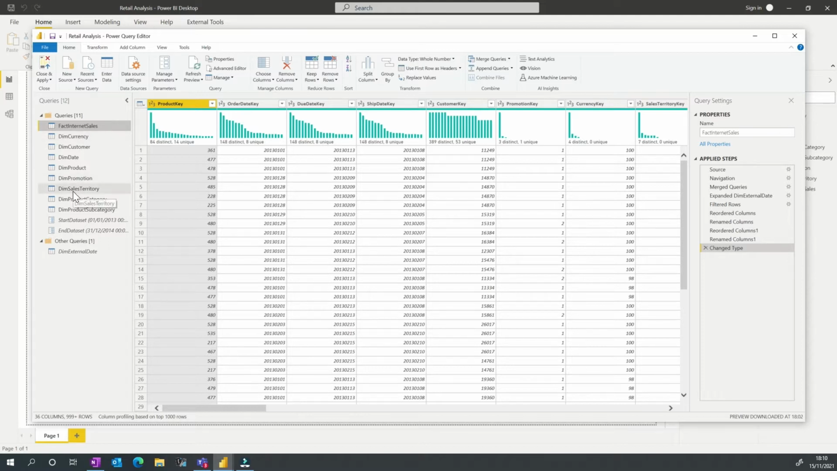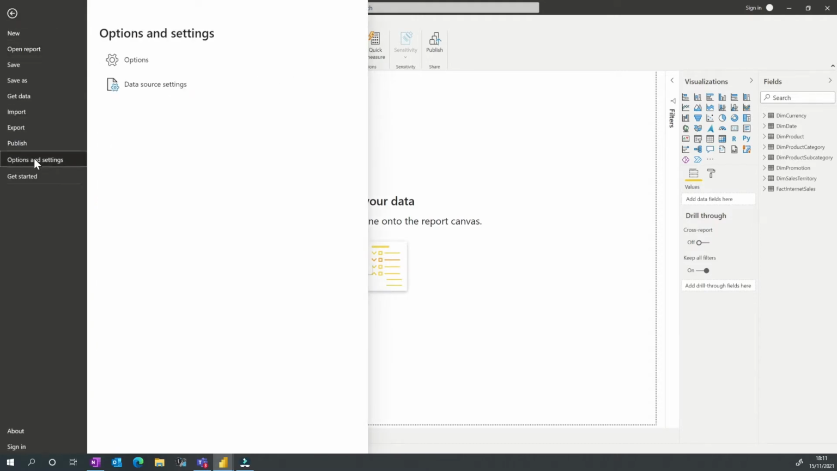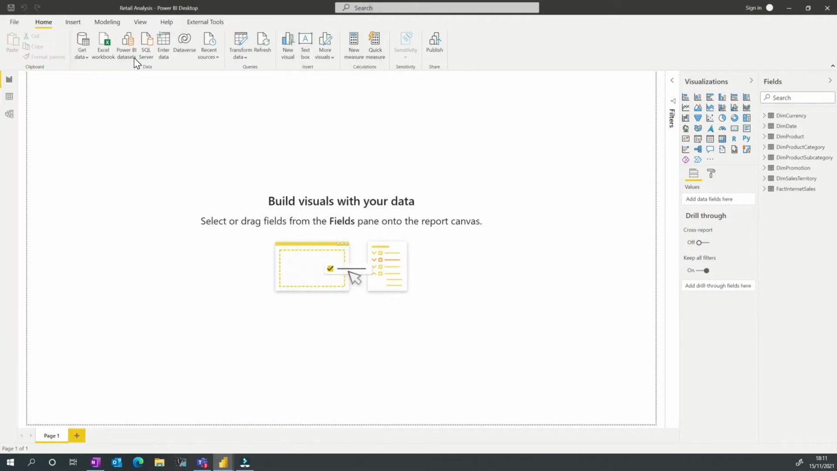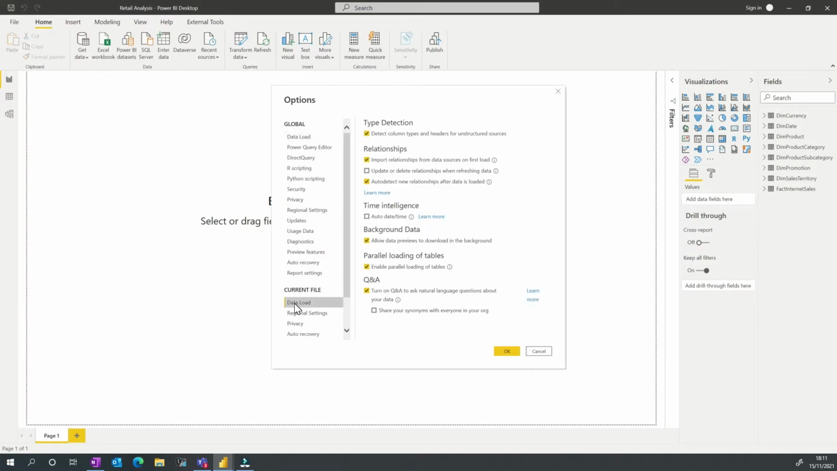And for this reason, if we have many queries in our Power BI solutions, we could explore turning off or unchecking this option. So I'm going to close down Power Query. I'm going to go to File, Options and Settings, Options, and under Current File, I'm going to go to Data Load. And notice by default, we have allow data previews to download in the background checked. So let's uncheck that and click OK.